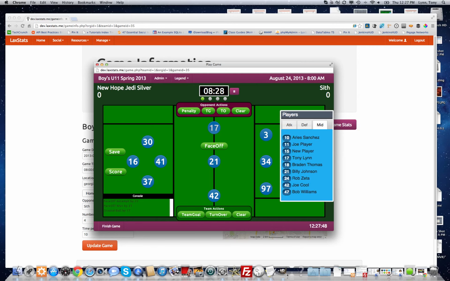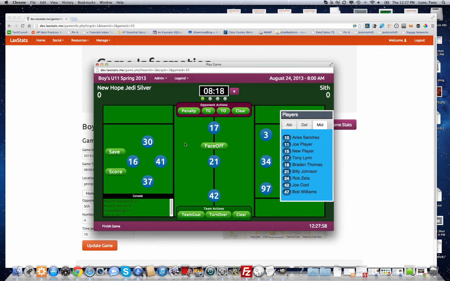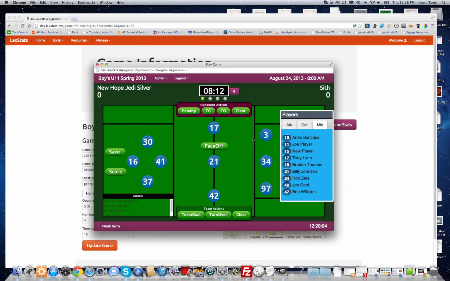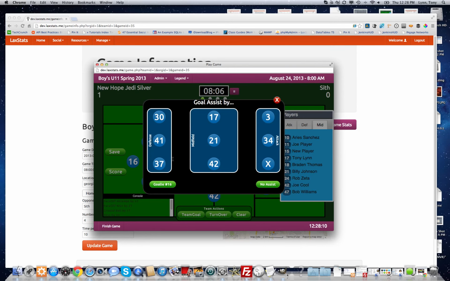So let's assume that number 17 now has the ball. He's moving down, ready to score. He passes to X. X gets the ball. He takes a shot on goal, or he takes a shot rather. He misses. And as he misses, number 3 picks up the ground ball, turns around, throws it to 97. 97 shoots a goal. You'll notice immediately that our score is updated.